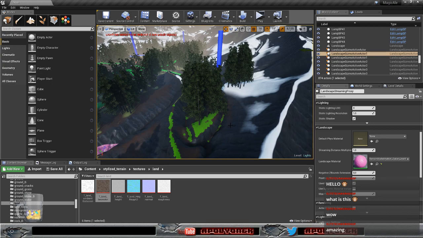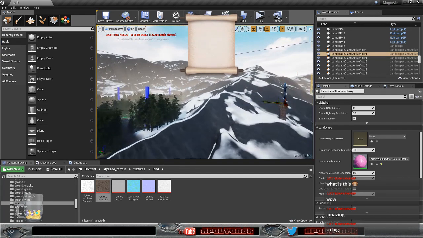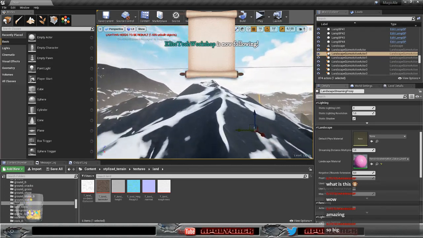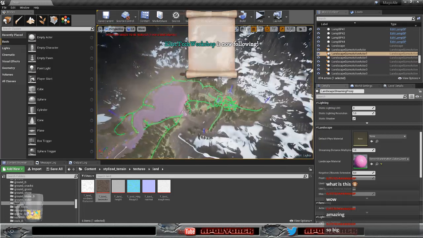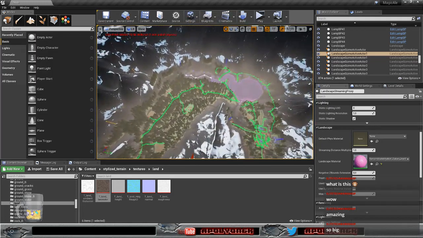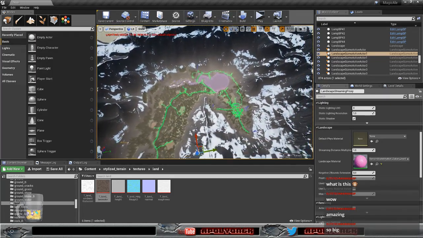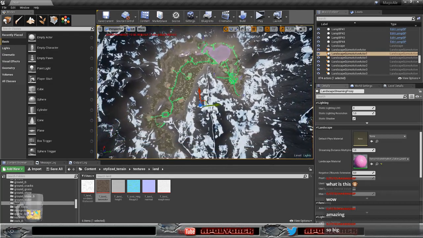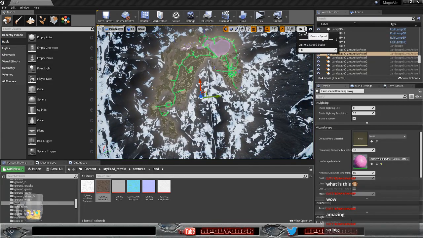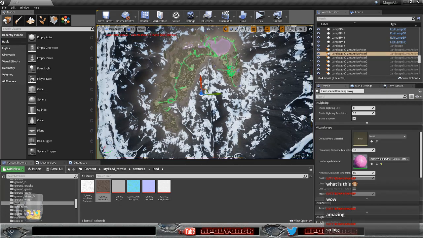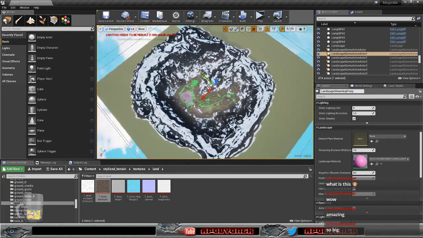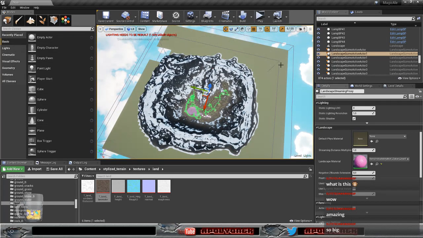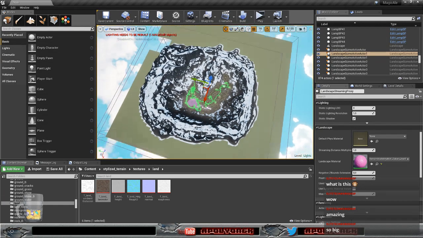It is big, yeah. It's 4 kilometers by 4 kilometers, roughly. And there's still a lot of space around that I can use for something.